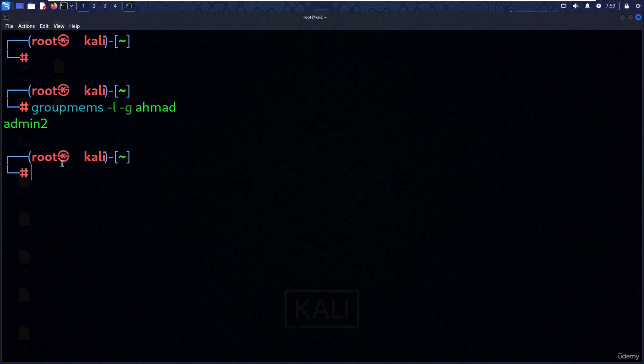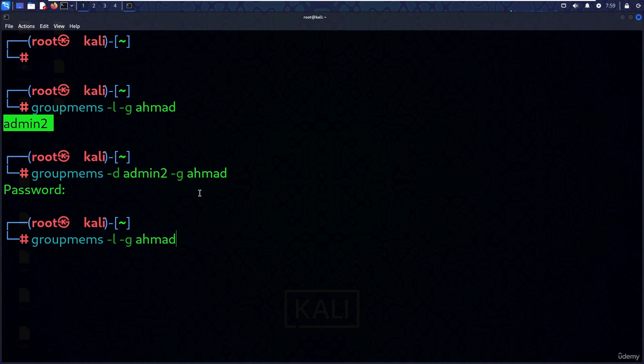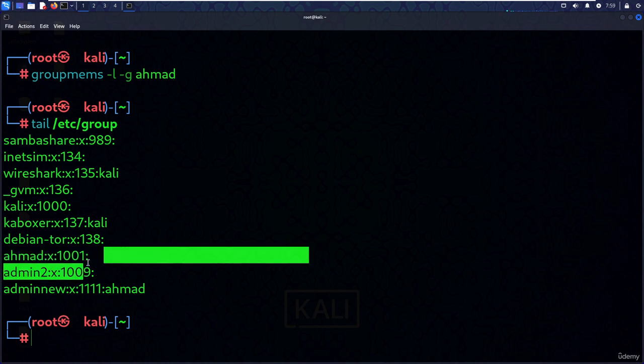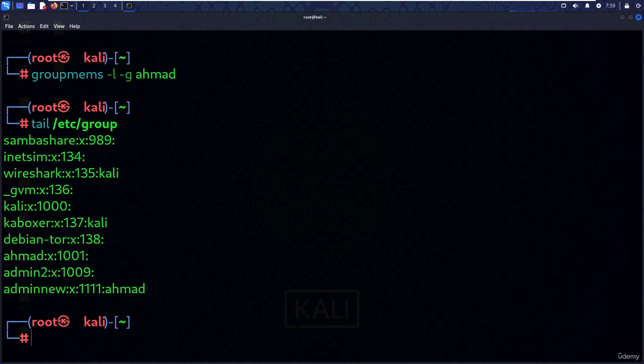Suppose if I want to delete admin2 from this group, so again I need to use this command, and this time the switch is D, and then the username is admin2, and the group name is Ahmad. I say delete admin2 user from the Ahmad group and hit enter. Password is Kali, and now if I go back here, it's not showing any user. Previously it was showing, so it's been deleted. And obviously you can go to tail and group command as well. Now in Ahmad there are no users because I deleted them. Admin2 belonged there previously.